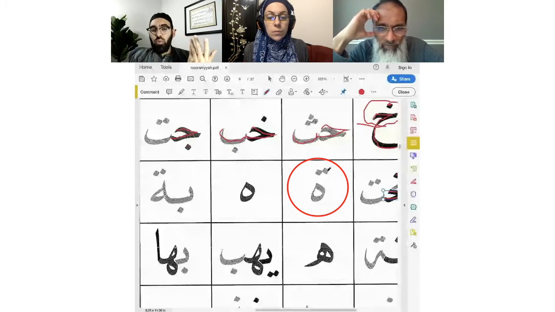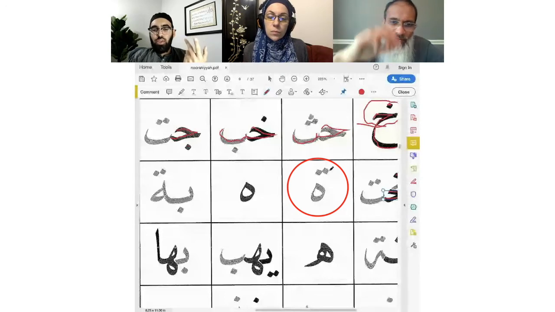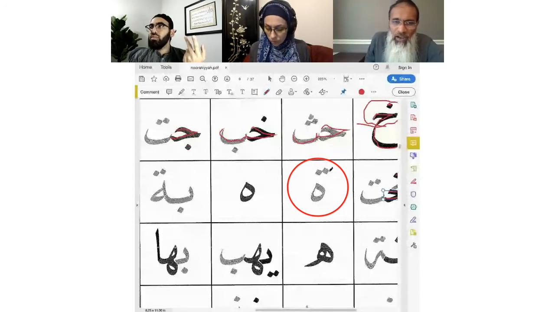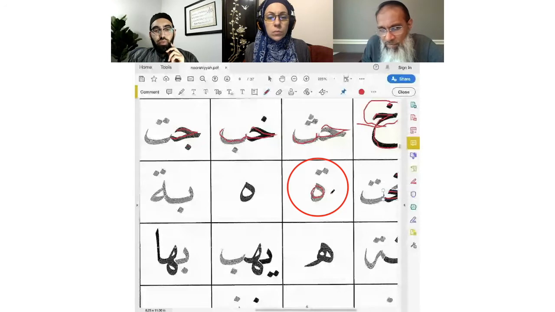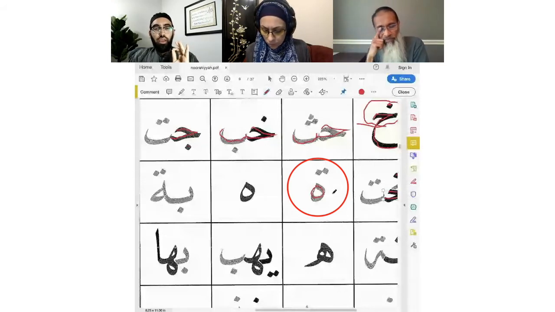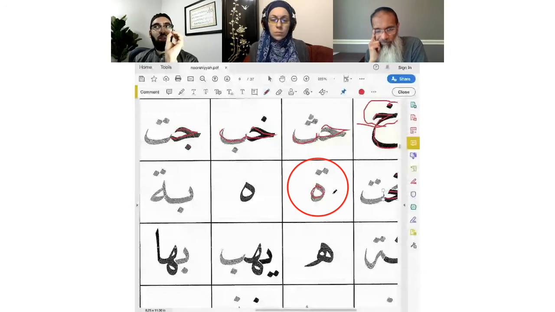This has two dots. So what does that tell you, Rehan? When there's two dots on top, what letter do you think that is? Ta. You think that's ta. And you are correct. It is ta, but it's a special kind of ta. We're going to call this the little ta. In Arabic, we call it the closed ta. Do you see how this is a closed circle, isn't it?